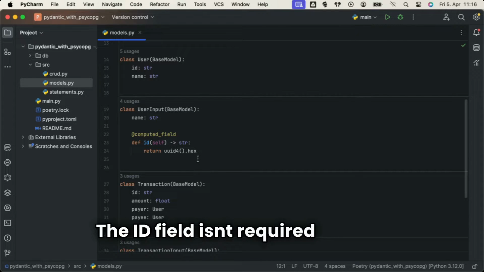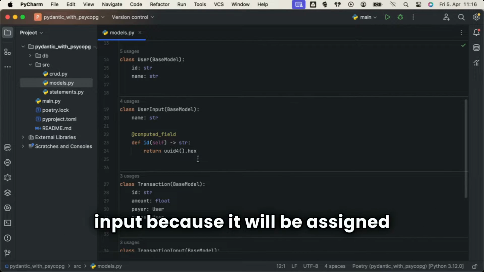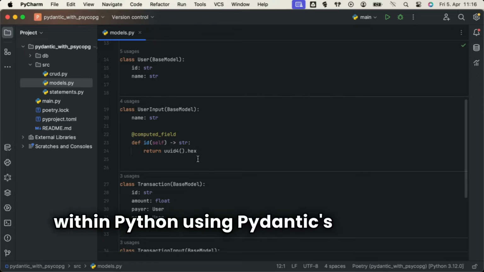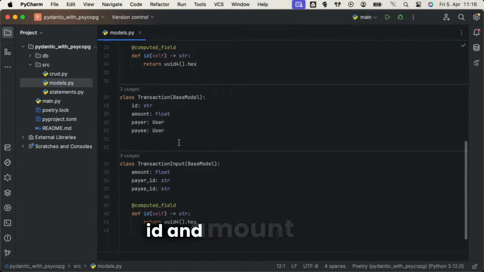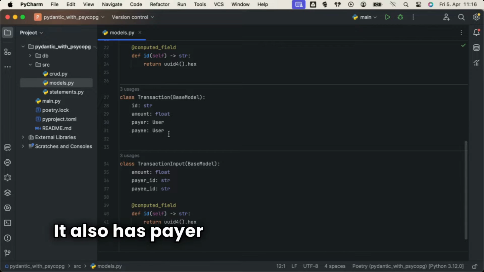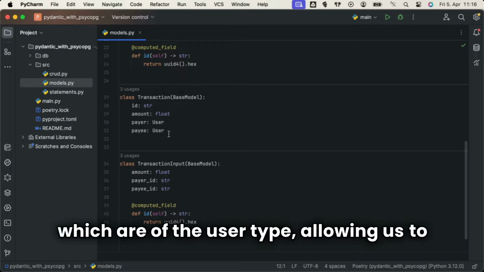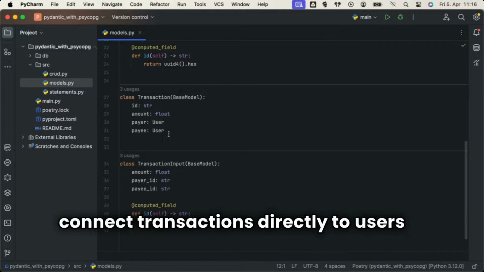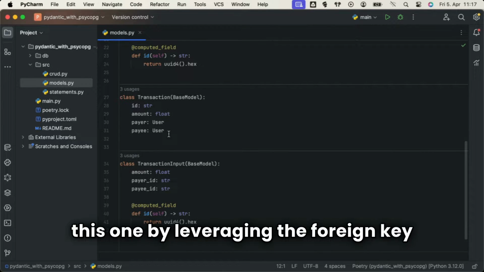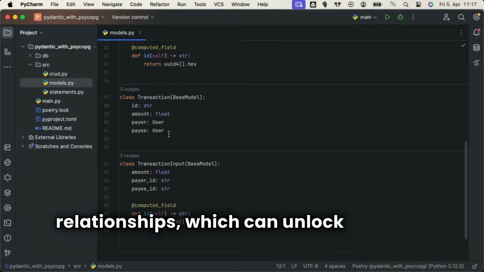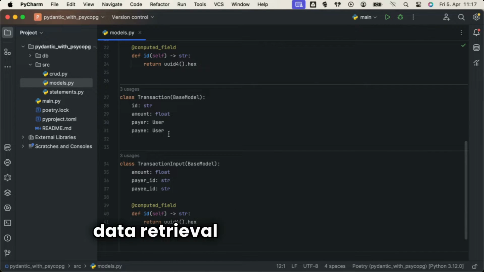The ID field isn't required for user input, because it will be assigned automatically within Python using Pydantic's computed field decorator. The transaction model includes the ID and amount fields. It also has payer and payee fields, both of which are of the user type, allowing us to connect transactions directly to users in our database. It's common practice to extend models like this one by leveraging the foreign key relationships, which can unlock powerful features for data retrieval and manipulation.